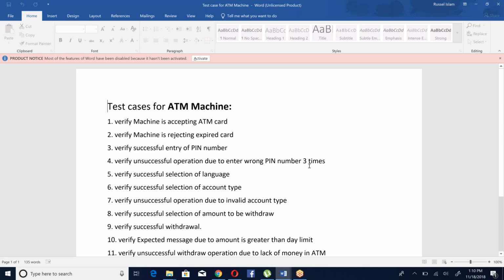If anybody gives you that, the test cases should be written that way. So verify successful selection of language. If they have multiple languages, then you should be allowed to select one. This is one functionality. And then verify successful selection of account type. What types do they have? Not a student account. On the banking side here, they have checking and savings, as an ATM machine. So the selection should have 2 types, and when you select, it should connect with your checking account.